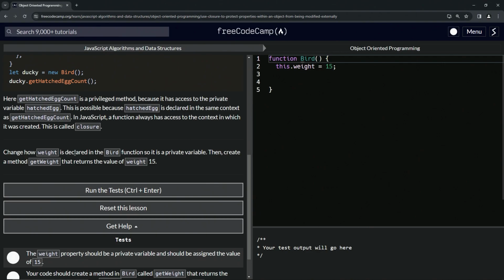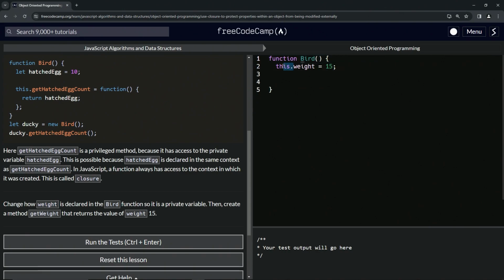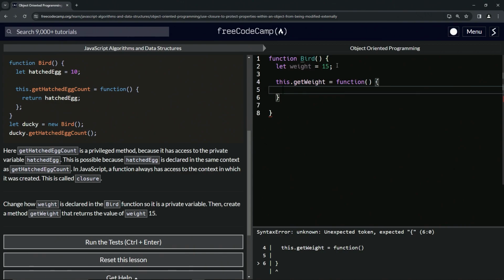So now we're going to change how weight is declared in the Bird function so that it's a private variable. And then we're going to create a method getWeight that returns the value of weight, 15, all right? So right now it's this, but we need it to be let, all right? That way it's no longer public. We'll say let weight equal 15 like that. You see it went gray. I guess that's just a thing that the text editor does. But anyway, what we're going to do here is say this.getWeight equals a function. And that function is going to do this. It's going to return weight.